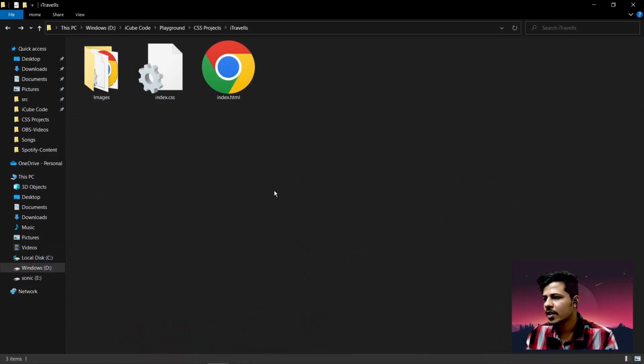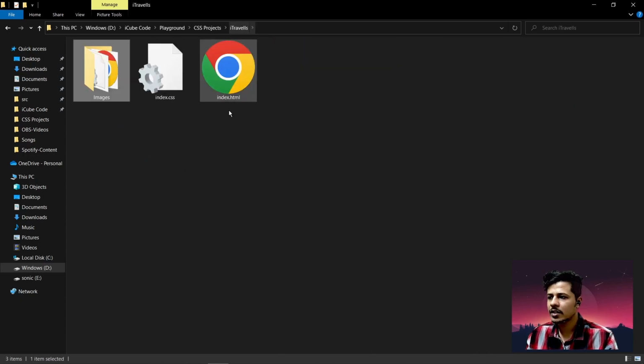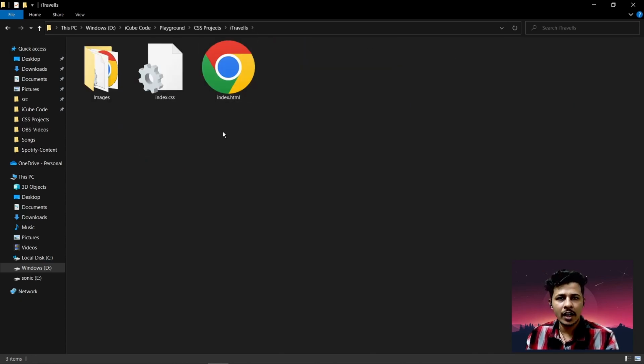Yes. So as you can see, I have created one folder, iTravells. Inside that, I have created HTML file and also CSS. And you can see images folder also we have. Inside this, all images which are related to image slider as well as the city cards are here. Okay. So these images we are going to use in iTravells. And as I said, we are going to build header today. So let's go and check out that one.